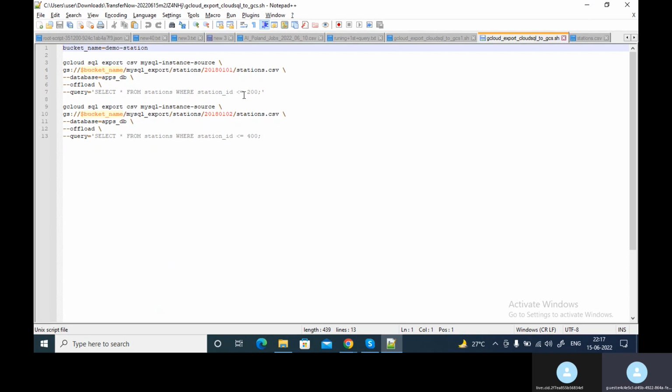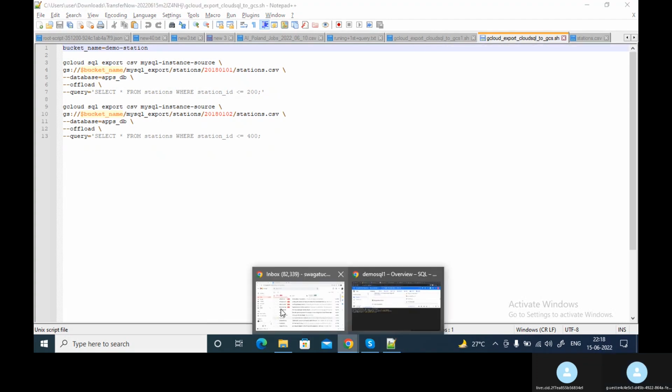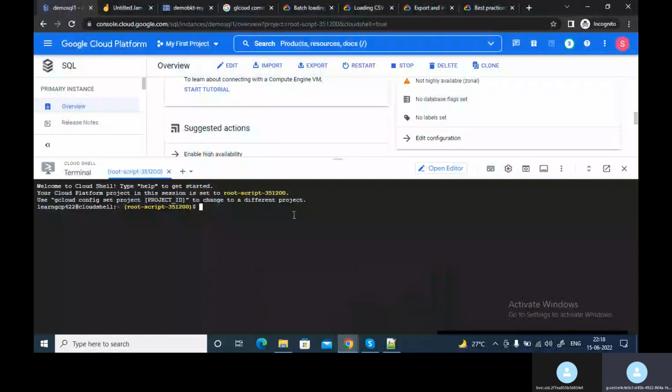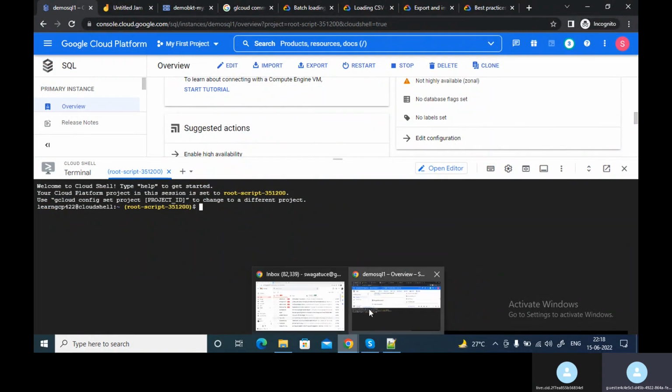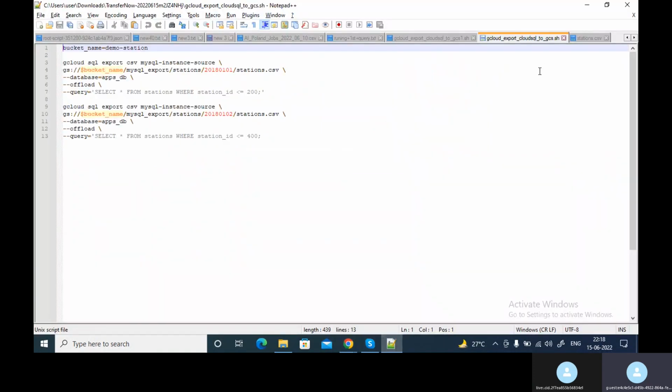There are multiple ways. This is a sh file. You can load this sh file directly to Cloud SQL, and then using the sh command, you can call this file. So let's do that. There are two queries. I'll remove one and keep only this query, and I'll create a file.